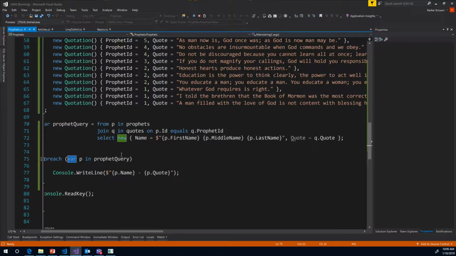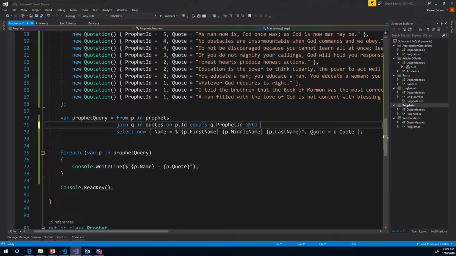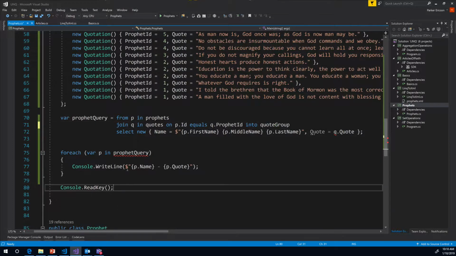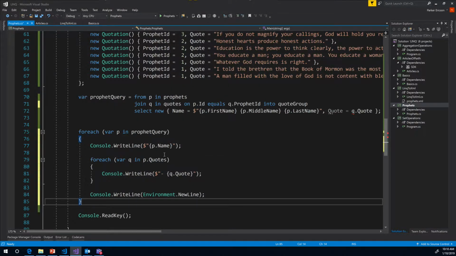Okay, so we're going to be doing a group join right here. And so basically what we're going to be changing is that we're just going to take this join, let me stop that code, and we're going to put it into a group. We'll call it quote group. We'll keep our select statement the same, but again, we're going to be forced to do that same thing that we did where we did a group by in the previous example. We'll have to do a double foreach.